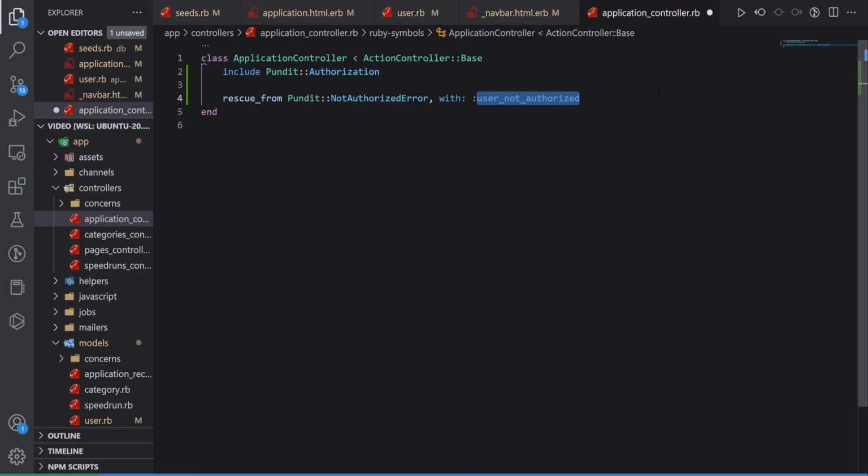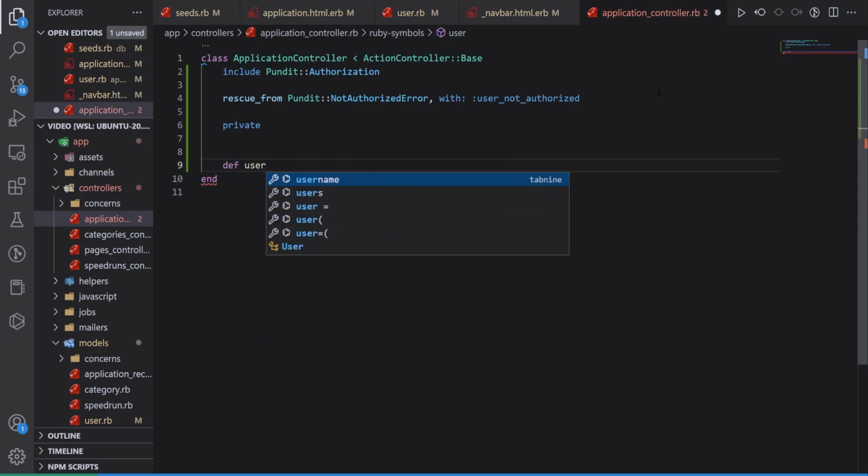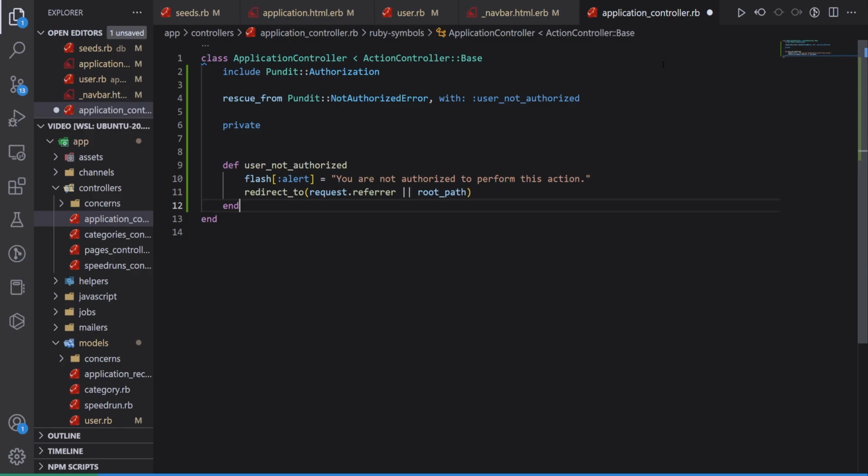Oops, so let me come over here, which means we have to actually declare this. So I'm going to say private, make sure I spell it correctly, def user_not_authorized, right? And here, this works just fine, whatever GitHub Copilot gave us. A flash alert, you are not authorized to perform this action, with a redirect to request referer or the root path. I don't personally like this. And the reason being, if I'm going to the new or the create action, if I make it there, this might not redirect me properly. So we're just going to set this to redirect to the root path.